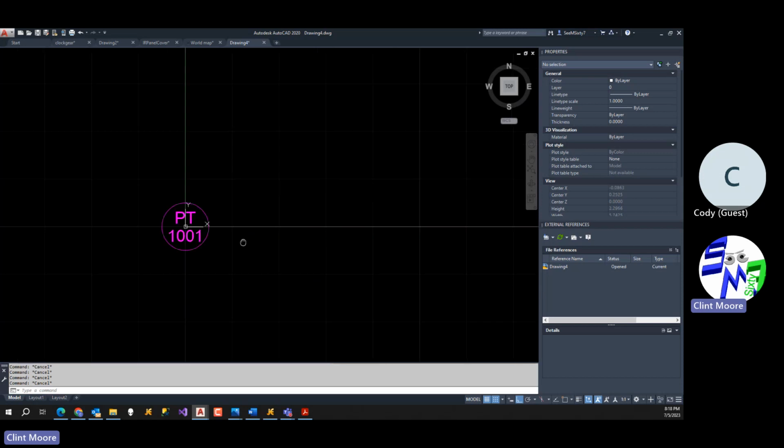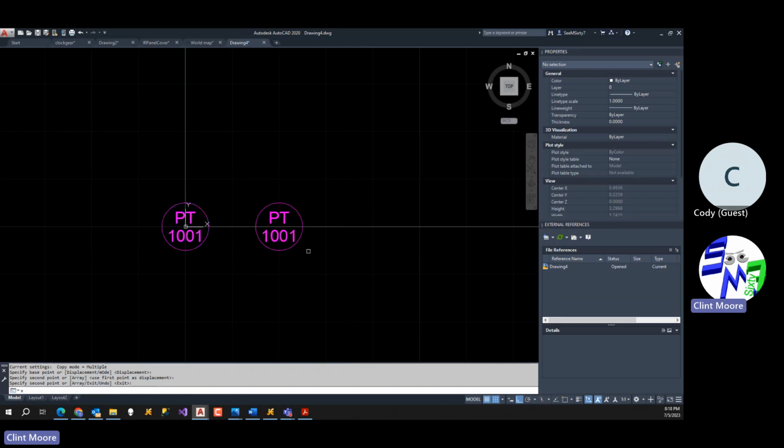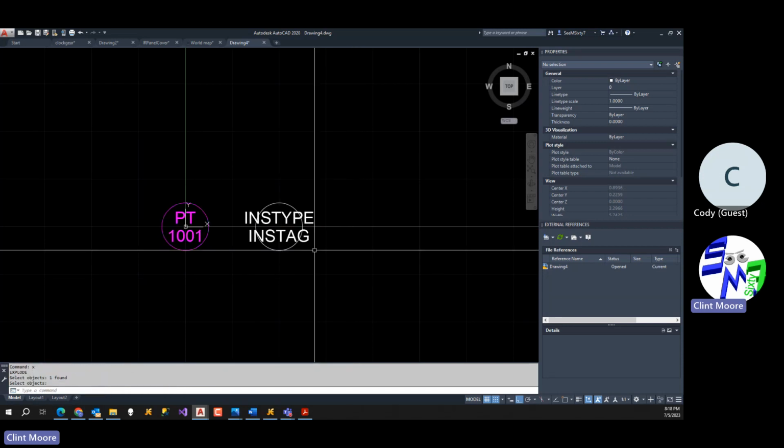Okay, so now let's do this a little bit differently. I'm going to copy this, and I'm going to put this over here, 1 inch over here, and I'm going to explode this, and we're going to create a different block, and I'm going to move all this to the instrument layer.